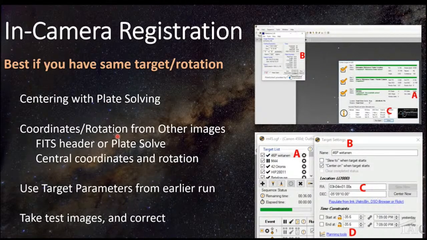Coordinates, rotation from other images is where you can get your coordinates and rotations. You either look in the FITS header, and I'll show you that in a minute, or you can take an image and plate solve it and get the central coordinates and perhaps the rotation. Take a minute to do that, and then go ahead and use your go-to to get there. Take a few test exposures. If you've already gotten images on a different night in a previous session, go ahead and use the target parameters from that earlier run, from your earlier target definition, as you see here in Sequence Generator Pro.